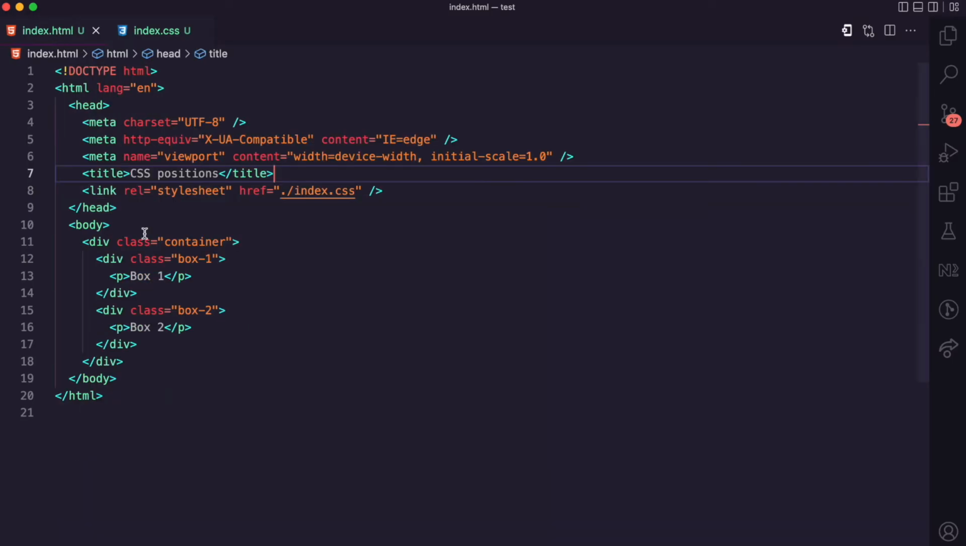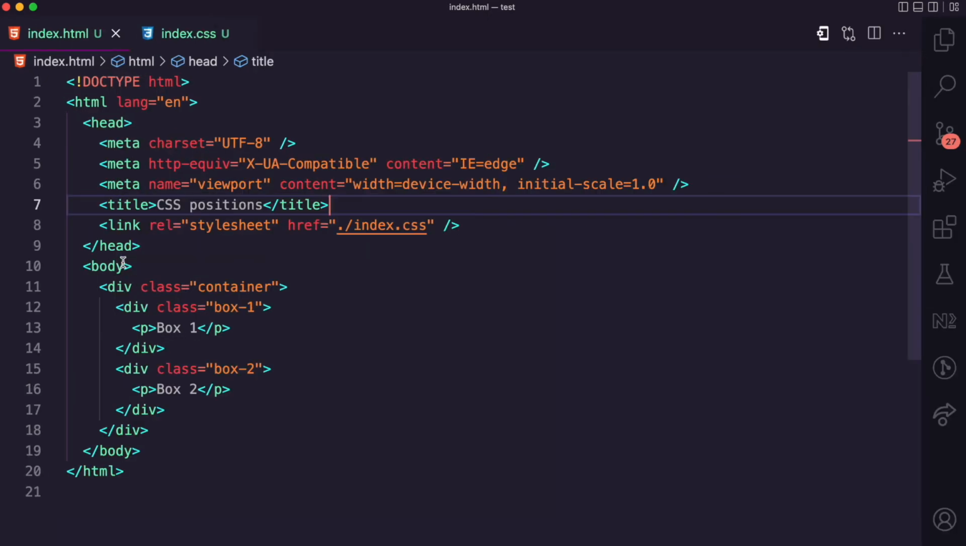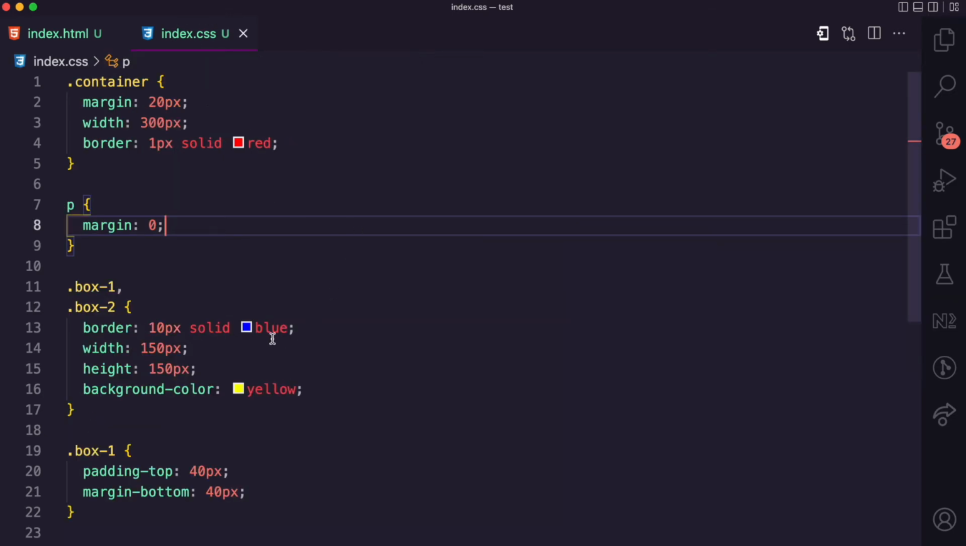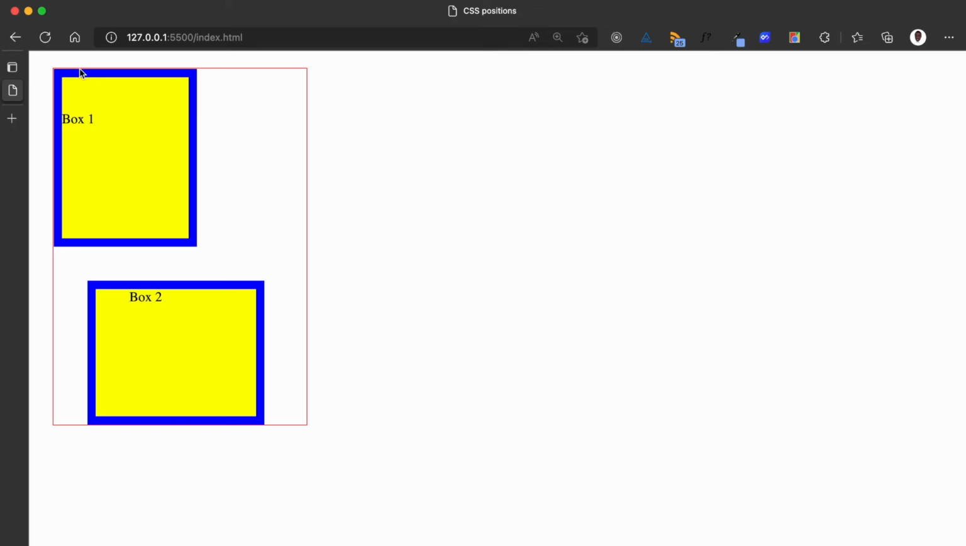I'll walk you through the code of it. So you can see this is a div with a class of container. Let me zoom in a bit. And this has a div with class box1 and a div with class box2. And this is the CSS for it. The container has a margin of 20 pixels. And you can see the 20 pixels is from the edge of the body element.